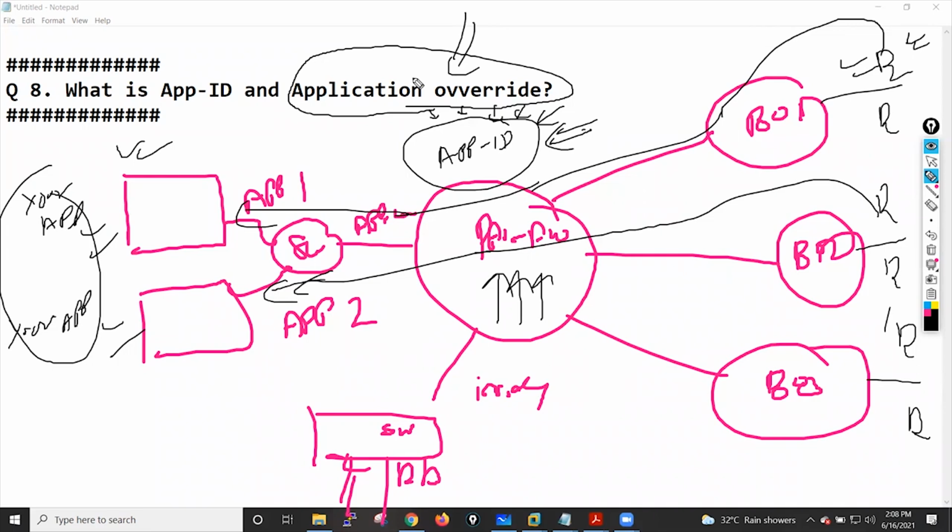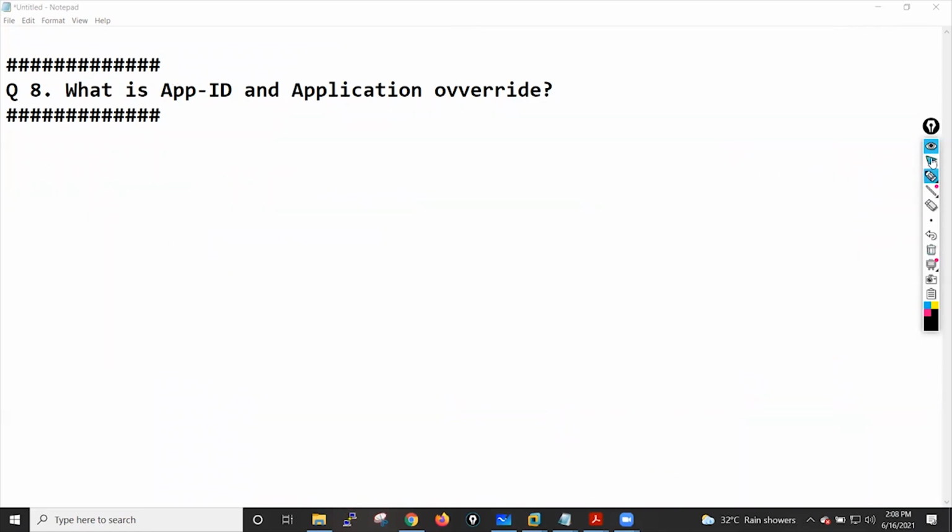So this is your application override, guys, where you have internal applications used for internal business purposes, and these applications are accessed by internal users only. In that case, you can completely bypass the App-ID engine to enhance the throughput and reduce the processing of the App-ID engine. So this is your application override, guys.